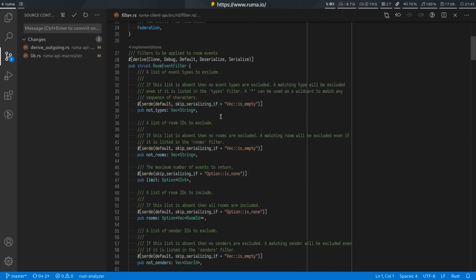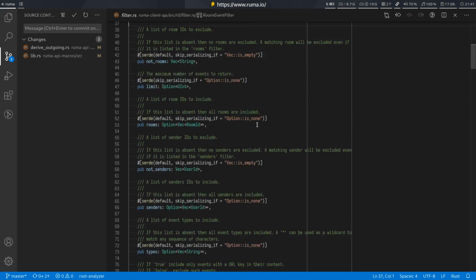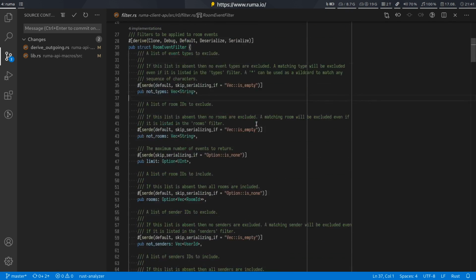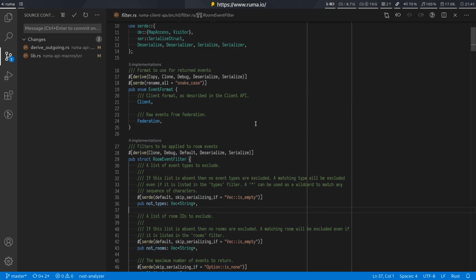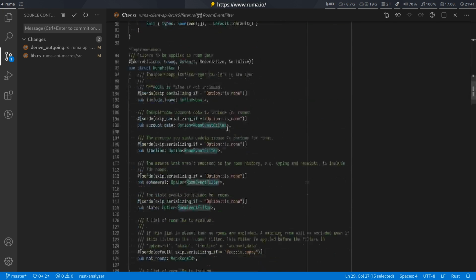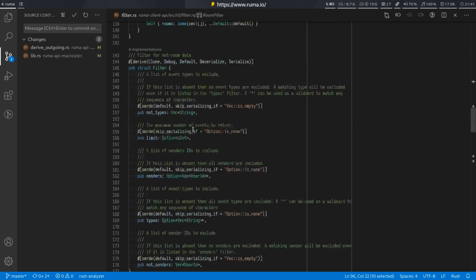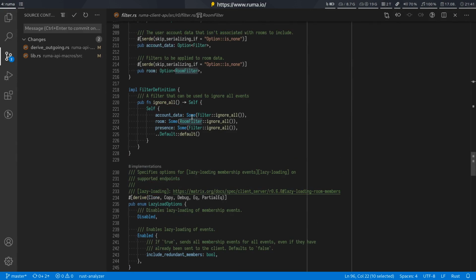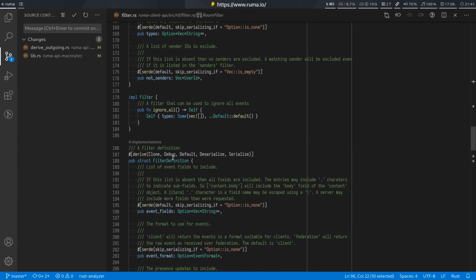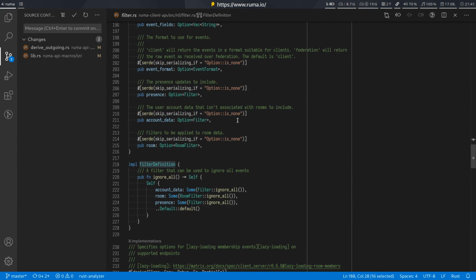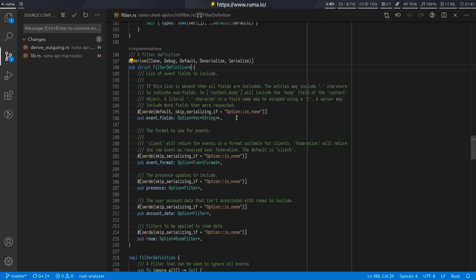This should be ready now, and I'm gonna test it by updating filter. So what's the easiest one to update here? Is Ruma event filter used within other ones? Yes. Is room filter used within other ones? It is. Filter definition is probably the easiest one to update to use the outgoing derive.